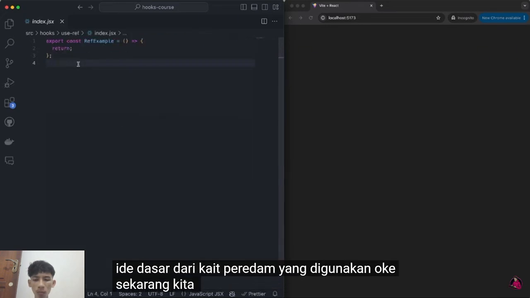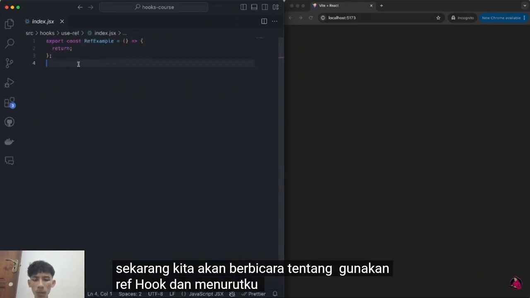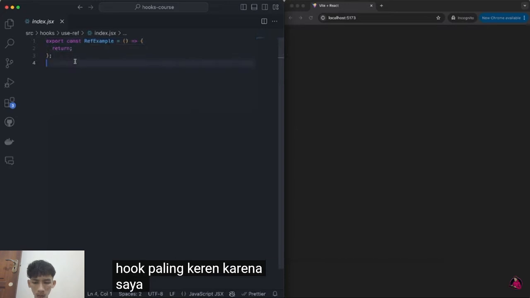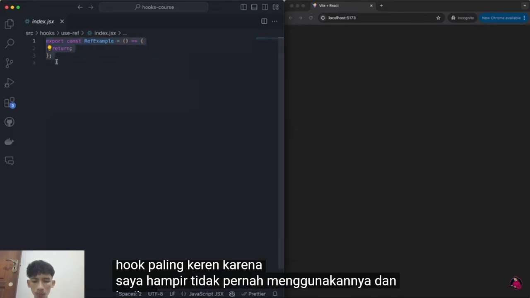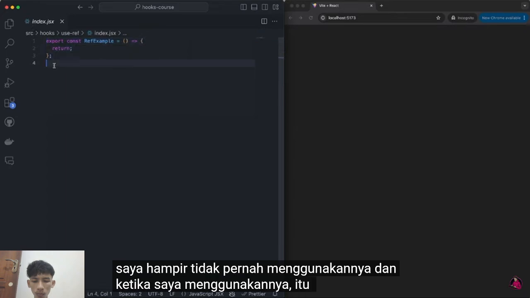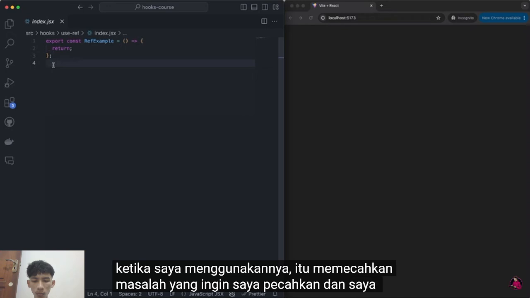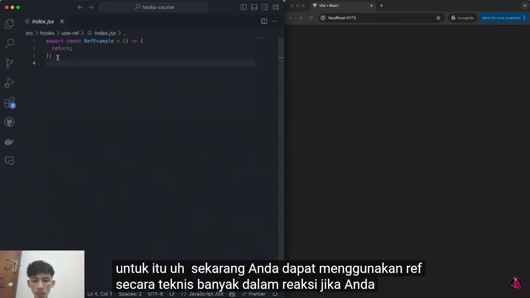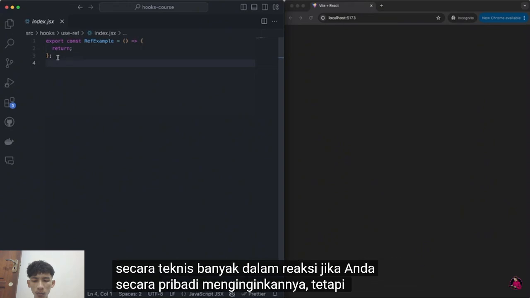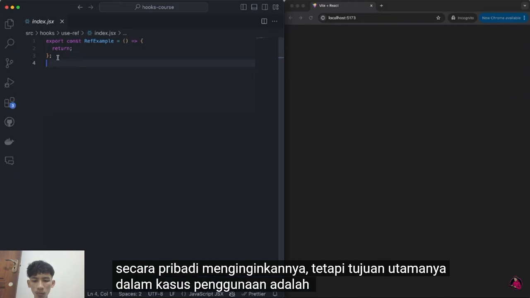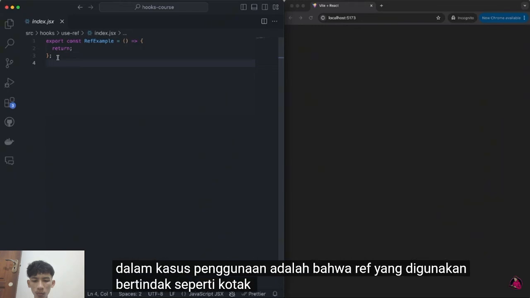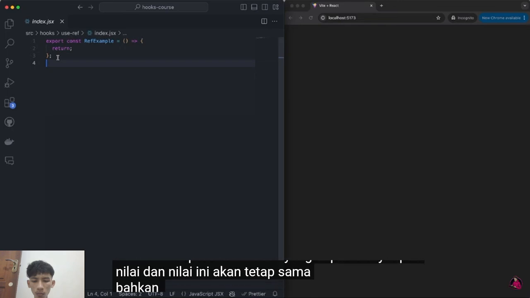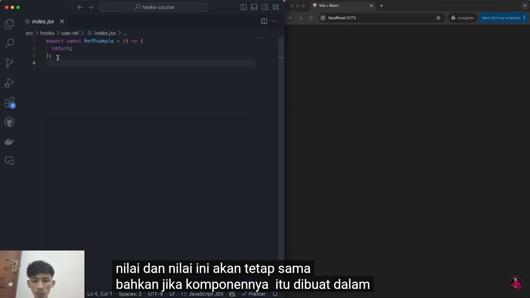Okay, now we're going to talk about the useRef hook. And the useRef hook is one of the coolest hooks in my opinion because I almost never use it. And when I use it, it solves exactly the issue I'm trying to solve. And I love it for that. Now, you can use refs technically a lot in React if you personally want to. But its main purpose and use case is that the useRef acts like a little box that can store a value, and this value will stay the same even if the component it was created in re-renders.